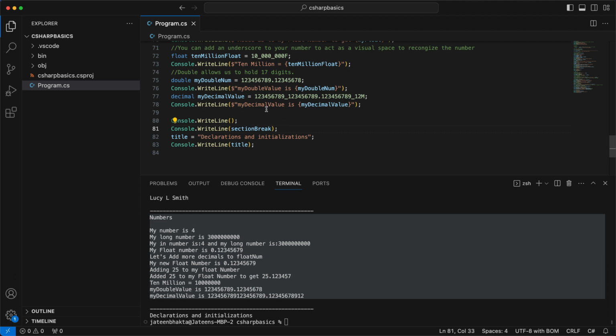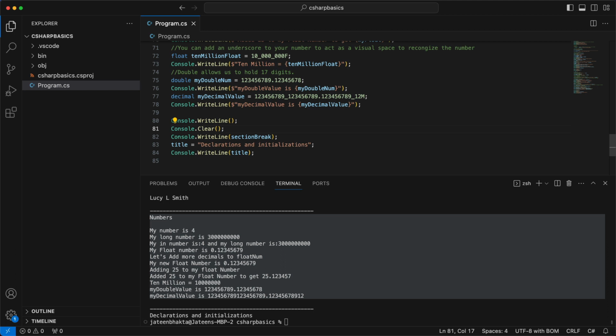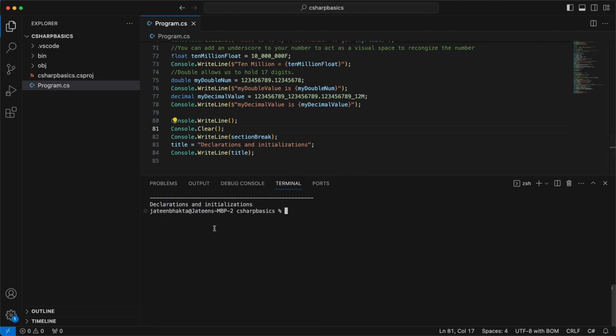So I'm going to go back up here and keep the section break, but I'm going to do a Console.Clear right here, just so everything shows up. There we go, up here.